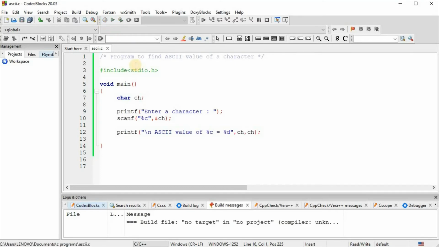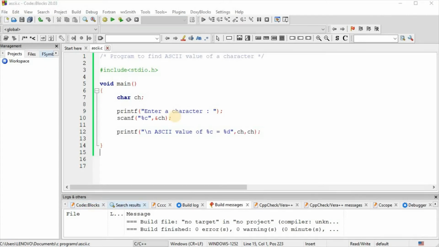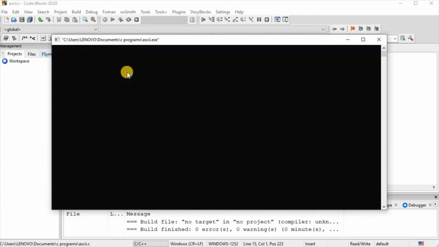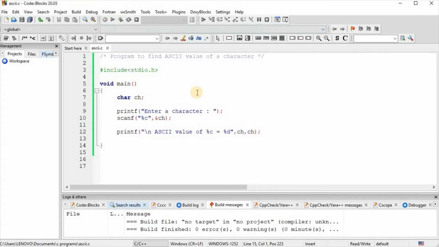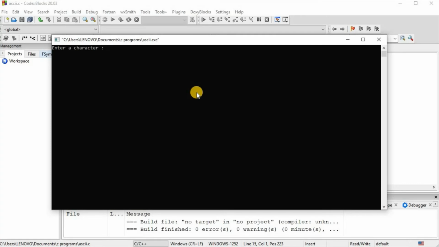Build the program. Run the program. Enter a character: small a. ASCII value of small a is equal to 97. Capital A, ASCII value of capital A is equal to 65.